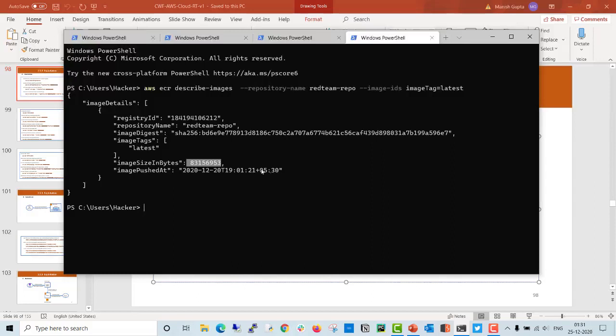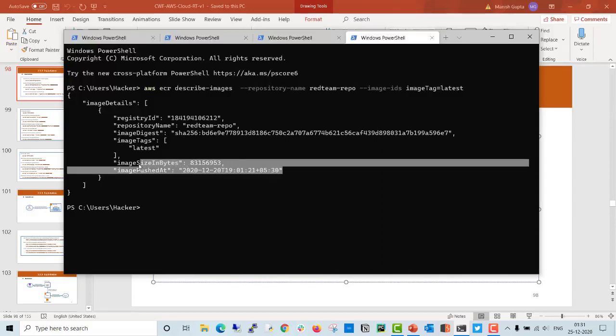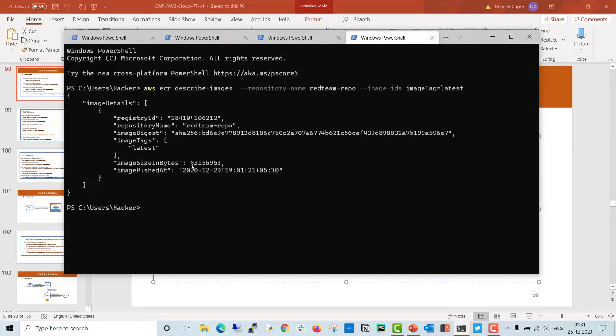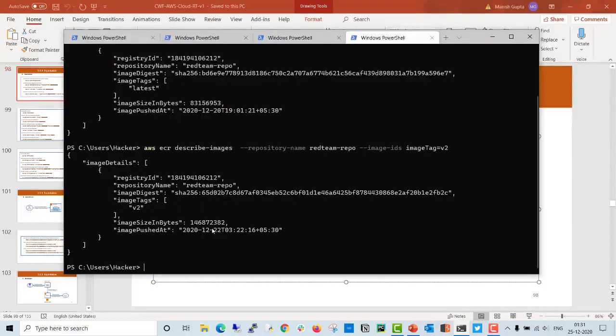So both will help us if there is any persistence or anybody uploaded any malicious or backdooring image. So you can see the size of this image in bytes as well as the time when it's uploaded, when it's posted basically. The same thing you can do for the second image. You have to specify the tag. So this is the information about the second image. So this is how you can get the information about images which are contained in a repository.